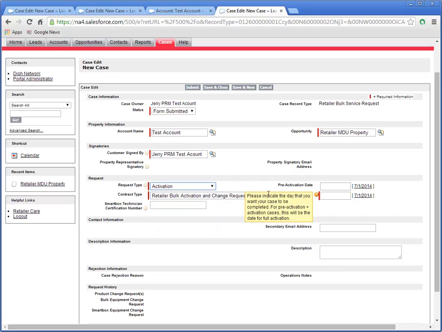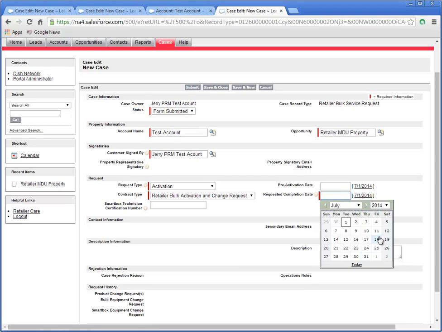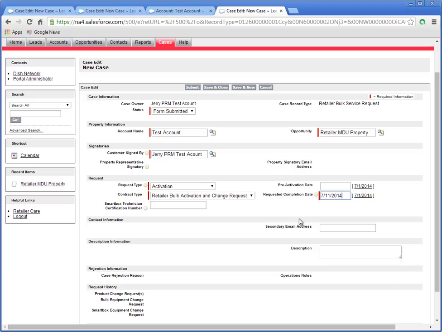I choose one of those, I come over to this field, requested completion date, and I choose the date I want everything done by. So, by 7/11, I want this entire case completed. I'm going to have the documents in hand, it's going to be live, it's in billing, everything's good to go. Those all work the same.